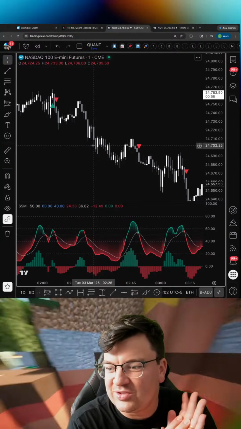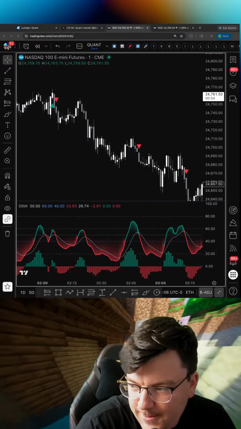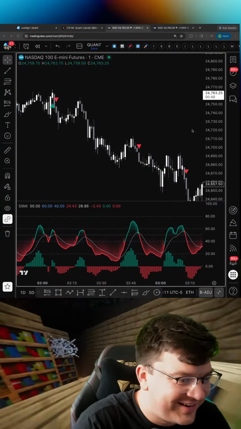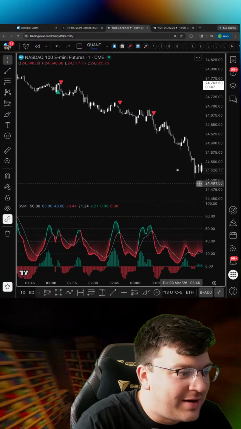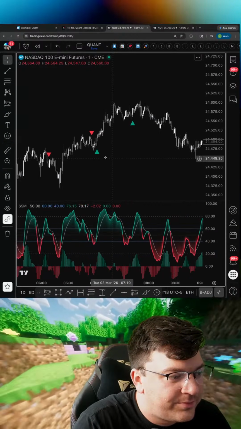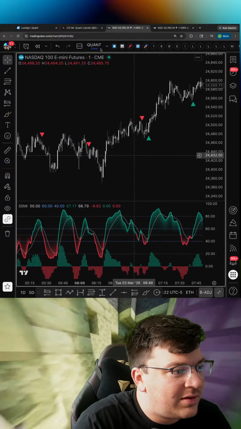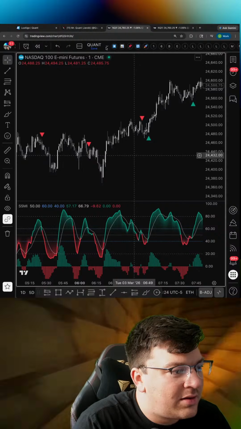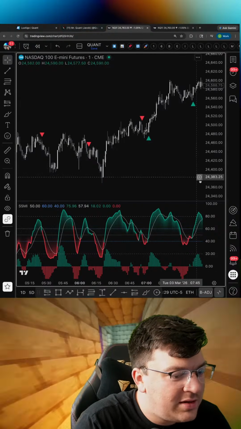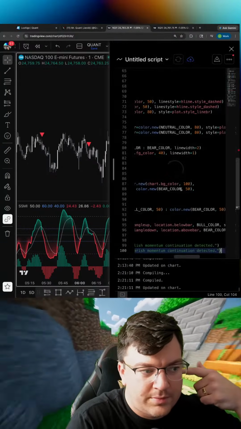Name the indicator TV Copter 2.0. Copter 2. Goodness gracious. This here, it does very well in trends. Very, very well in trends. And that's what you want to see. So now, this should be saved. Hold on. Let me save this real quick. Sorry.